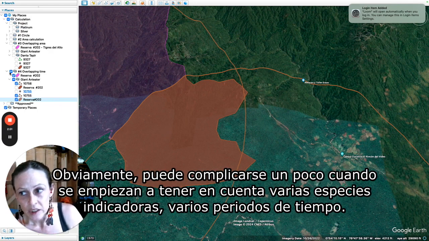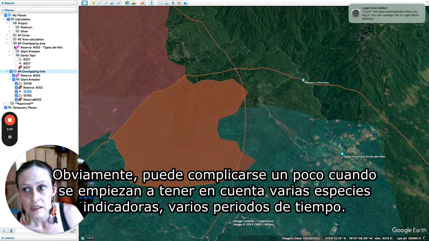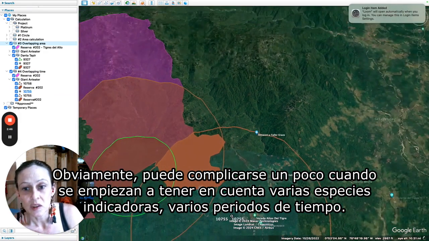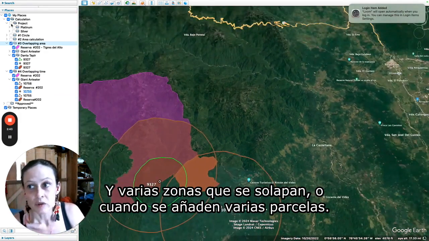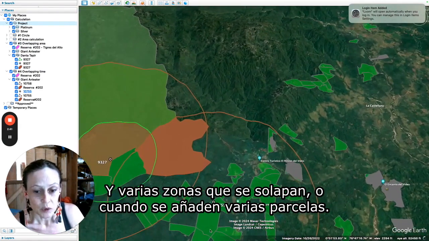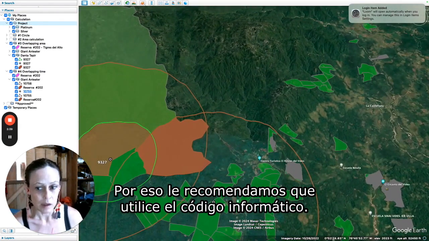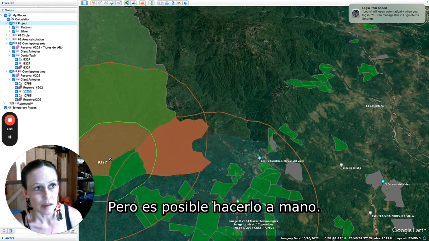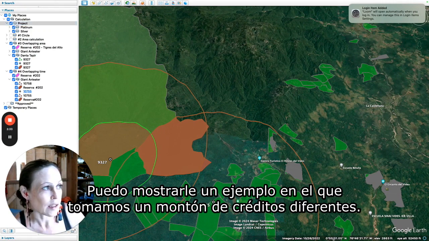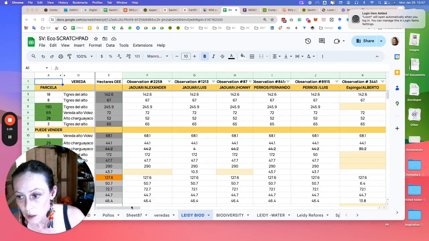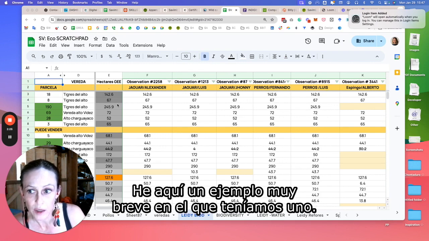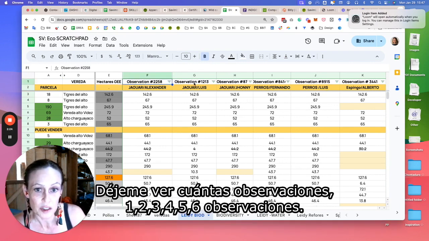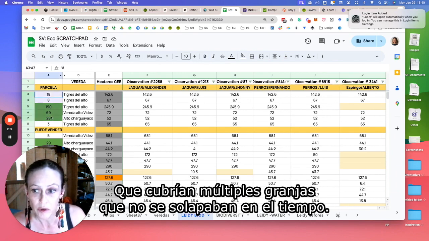Obviously, it can get a little bit complicated when you start taking in multiple indicator species, multiple time periods, multiple overlapping areas, or when you add in multiple plots. And so that's why we recommend that you use the computer code, but it is possible to do this by hand. I can show you an example where we took a bunch of different crediting. Here is a very brief example where we had 1, 2, 3, 4, 5, 6 observations that covered multiple farms and that didn't overlap in time.